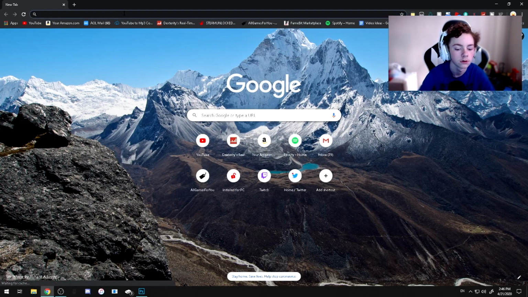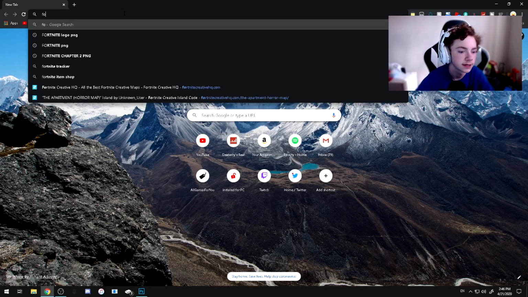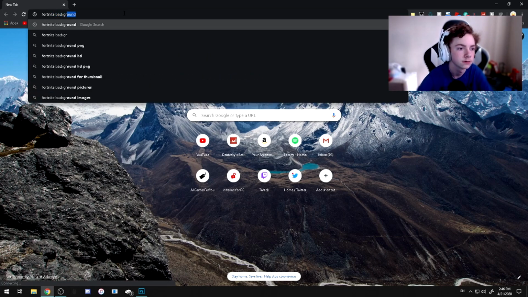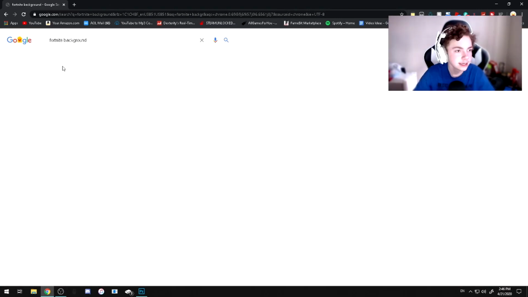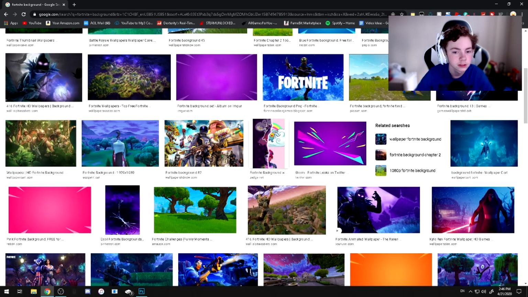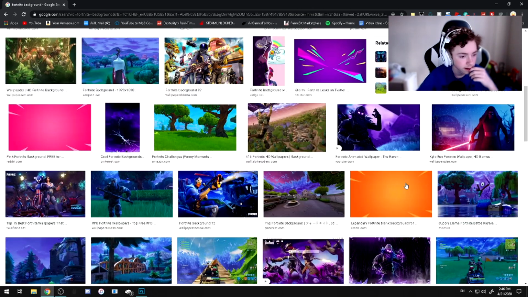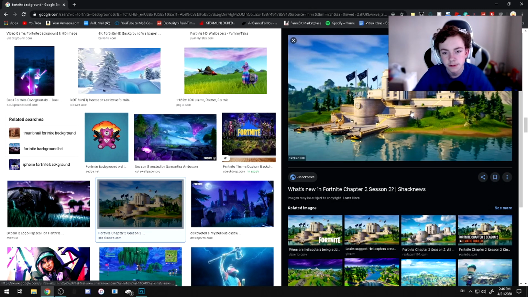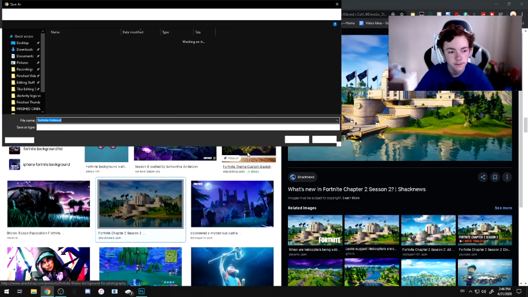So, we're going to open up Google Chrome and search Fortnite, if I can even spell Fortnite, background. And we can basically just go in Google Images and take any sort of background that we want. You can take this nice little blue one, or this purple one, this little pink one, any of these backgrounds. I think we're going to go with this one. 1920 by 1080. It's the agency background. So we're going to save image.